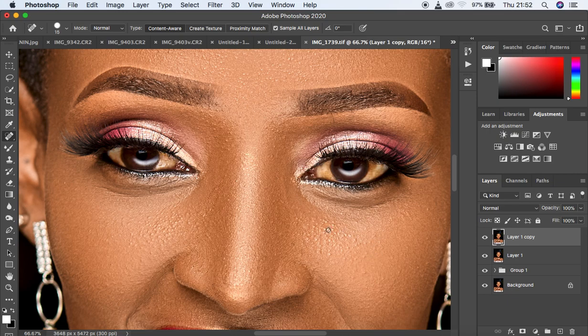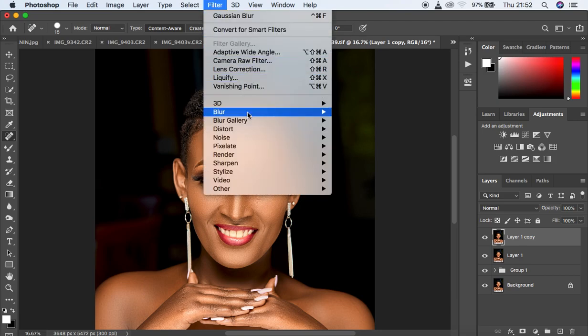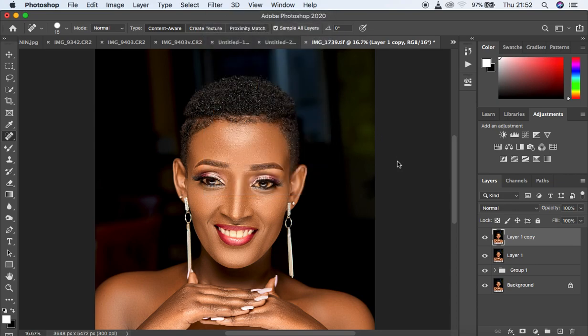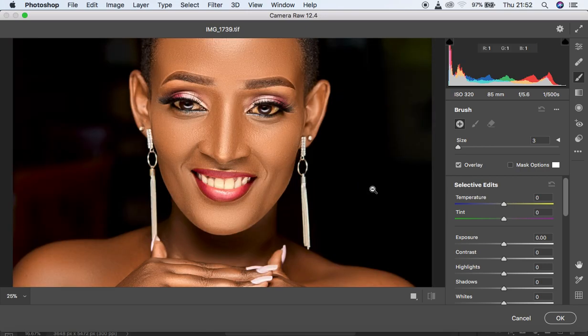What we are going to do now is go into Camera Raw to do some adjustments to the eyes and teeth. So come to Filter, Camera Raw Filter, and you're going to now use the adjustment brush tool. So this is the adjustment brush tool. So you can now zoom into the eyes like that.